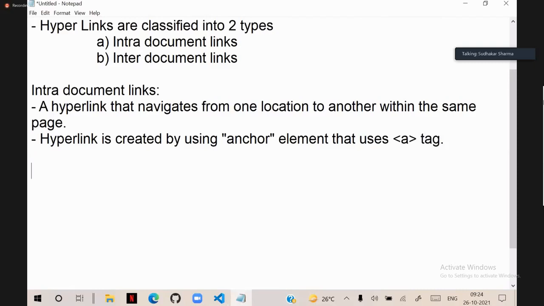Anchor element, and the anchor element has the tag a. A hyperlink is created by using the anchor element. So that is the tag. Now, how do intra-document links work? Links have a lot of attributes. We will learn about those attributes.